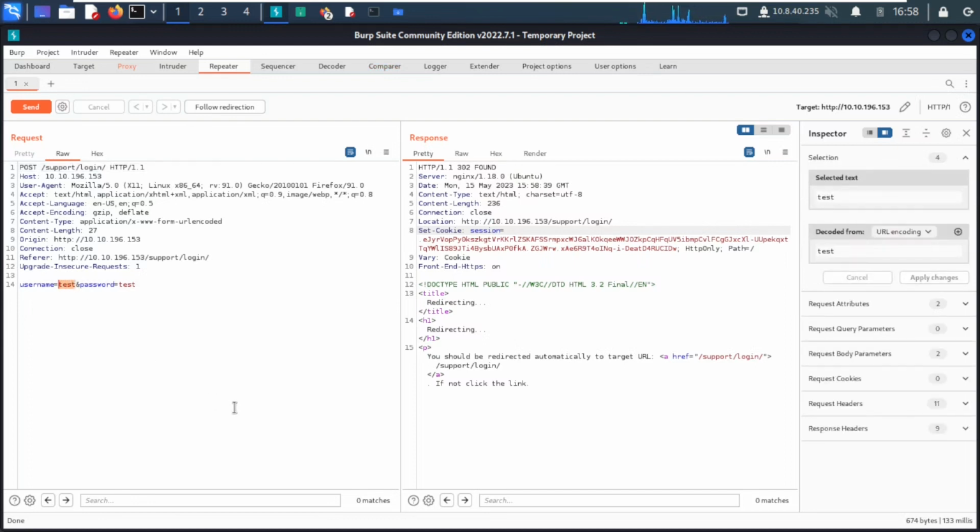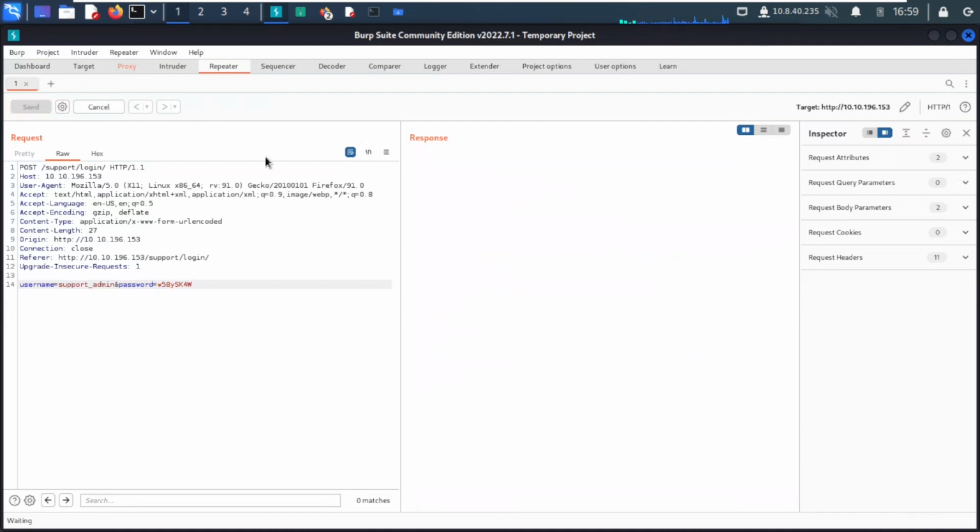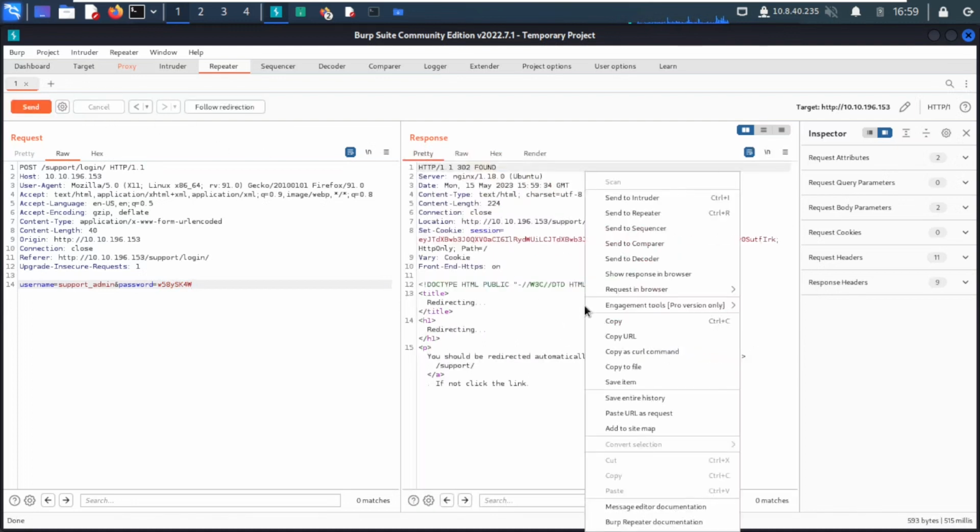By the way, if you want to know more about Repeater, you can go watch the video about it. It will be linked down below in the description box. We're going to use a valid username and password. Send it, and send this one too to Comparer.